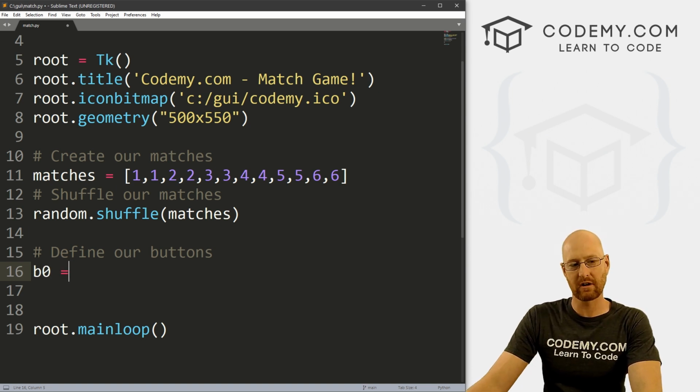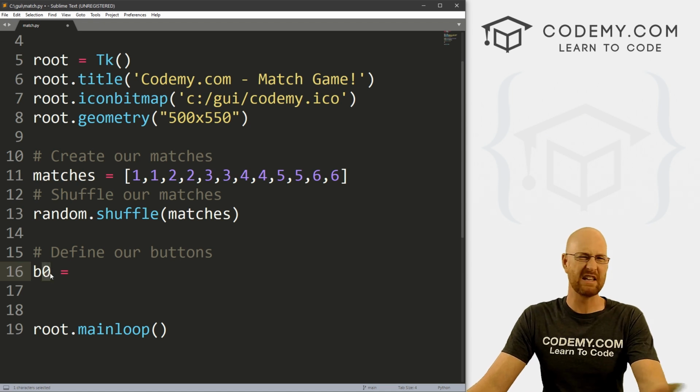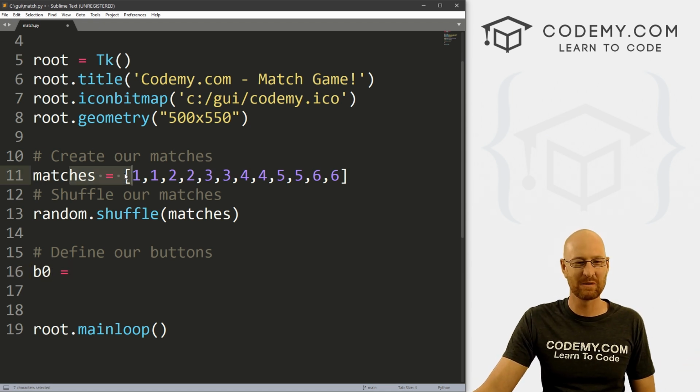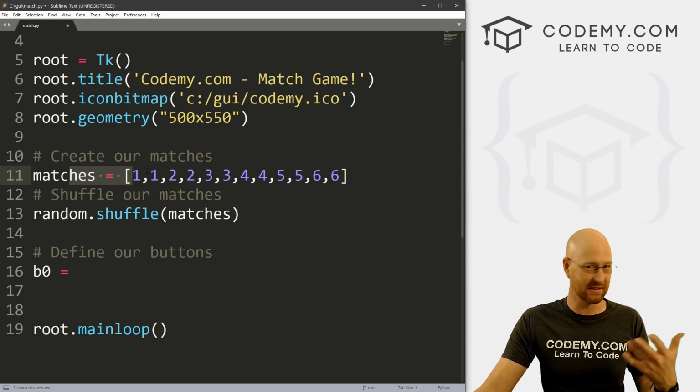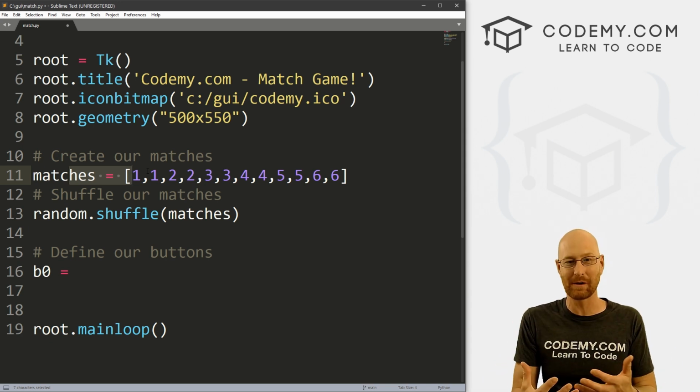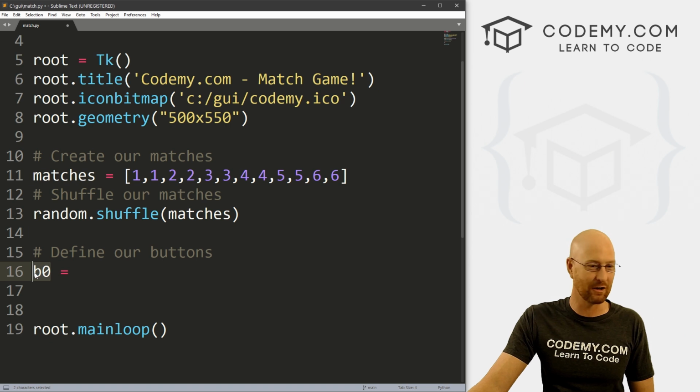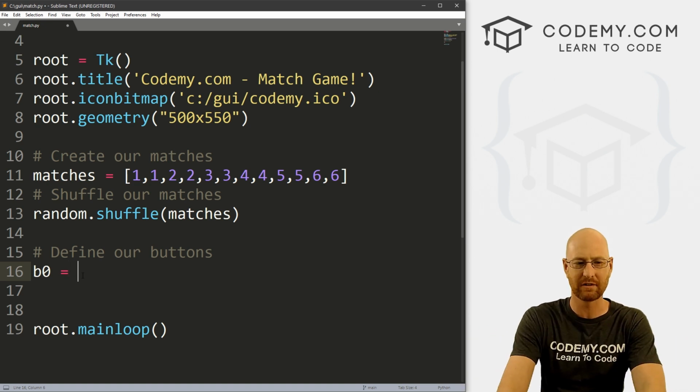And the reason why I'm going to start at 0 instead of 1, and B stands for button, obviously, because we're going to use this Python list, and Python lists start at 0. So we're going to assign the 0th item of our list to our B0 button. We're going to assign the first item, the 1th item, to our B1 button, and so on. You'll see what I mean in a second.